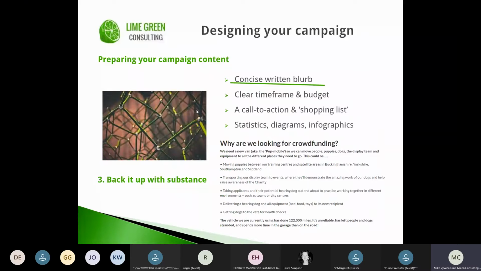Having grabbed people's attention in the first place, it's then important that you have some substance to back it up. So the following things aren't necessarily going to be at the top of your campaign page, but they're going to be in there somewhere. So have a written blurb explaining more about your project, but make it as concise as possible. Again, I've just put in small print in the bottom right hand corner the Pupmobile example from earlier.